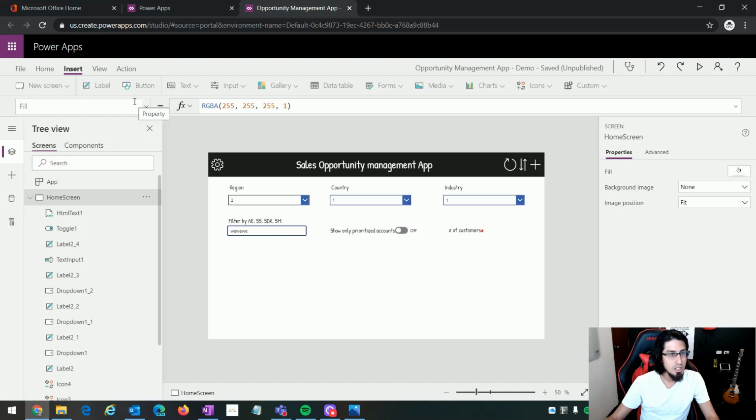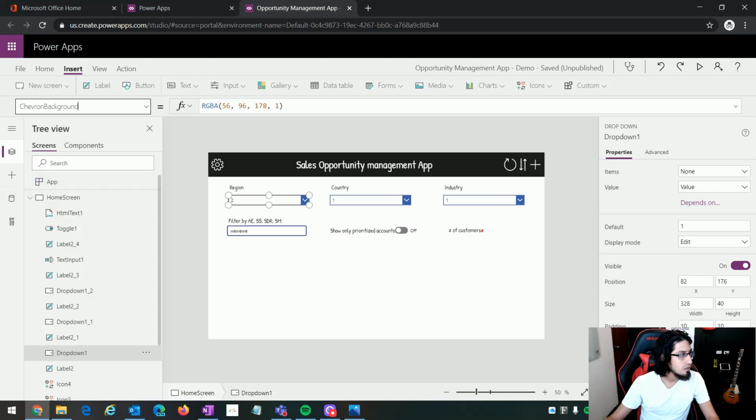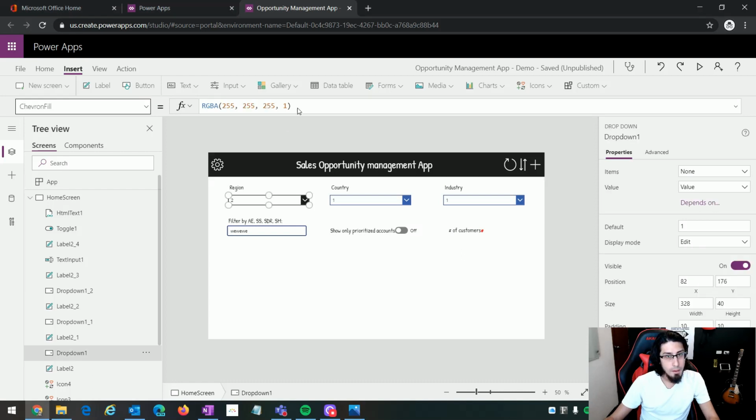Now let's update some of the properties regarding the chevron. If we look at the chevron properties, chevron background, we can change the chevron background. Let's put this particular color. Okay, we see that the chevron background has changed. Also we can change the chevron fill, and we're gonna change that value as well.